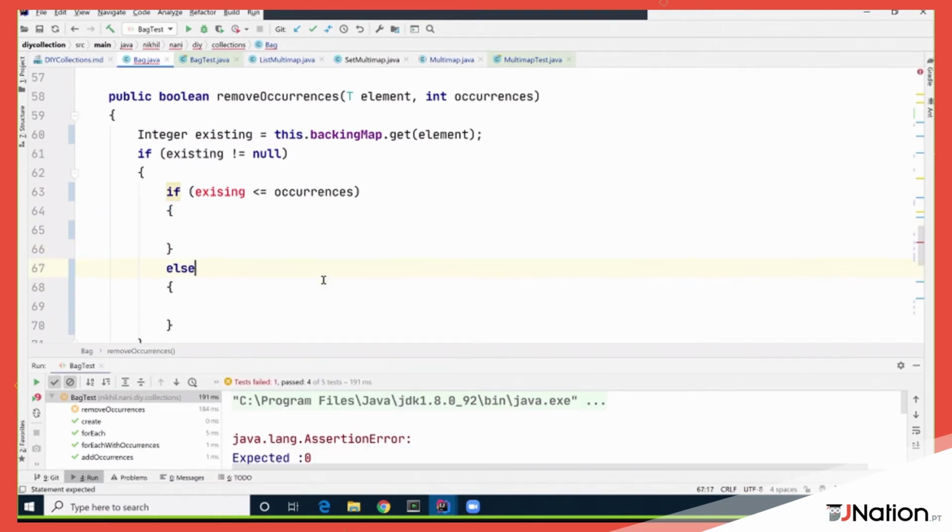So let's see, if existing is less than or equal to the occurrences, then in this case, again, as an API provider, I would want to basically evict the element, because in terms of occurrences, you don't want to go negative. It will be a fairly straightforward implementation to just go on reducing the count of occurrences. But it does not make sense when we are dealing with real world issues.